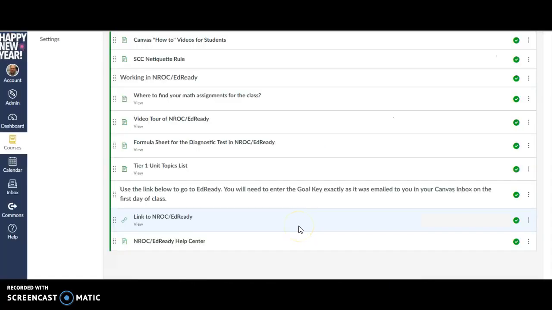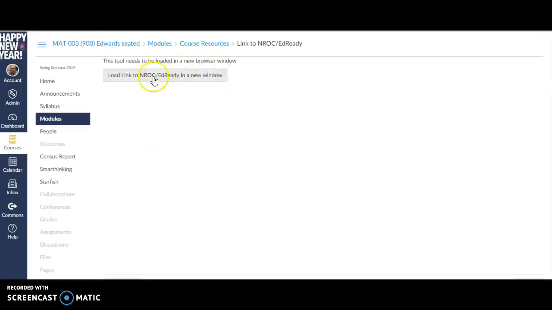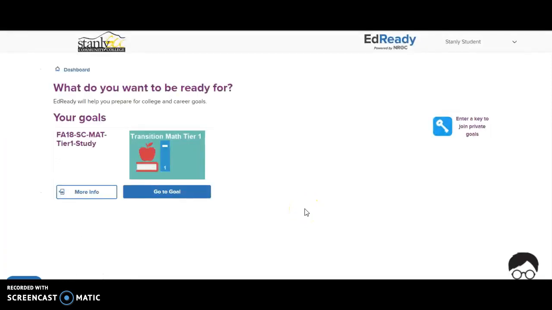To log into the NROC EdReady software, you just click on the link to the NROC EdReady. And then you'll click on the load link to NROC EdReady. This will open up into a new window and it'll open up to the software screen. You will not have to enter in a username or password. It will automatically redirect you to this particular page.